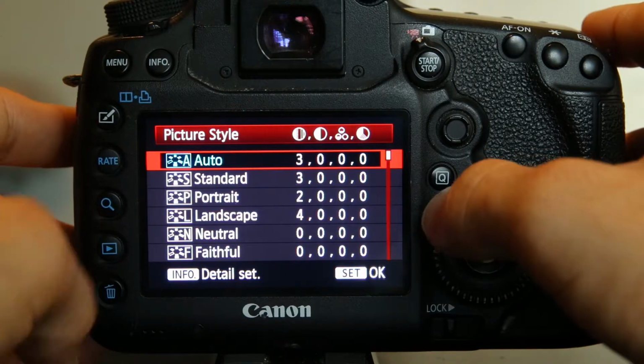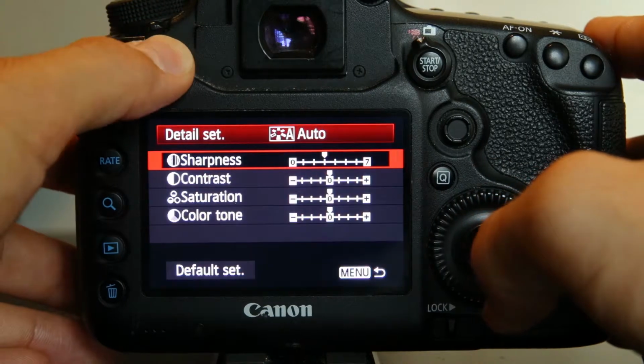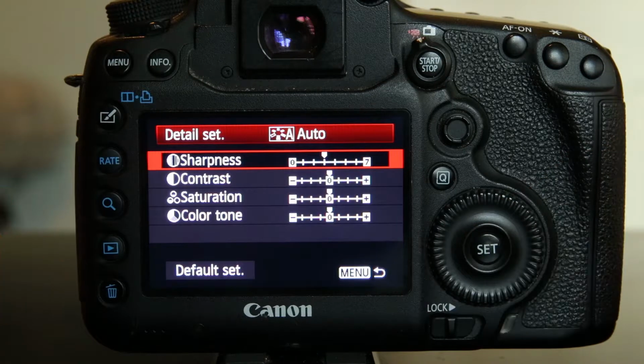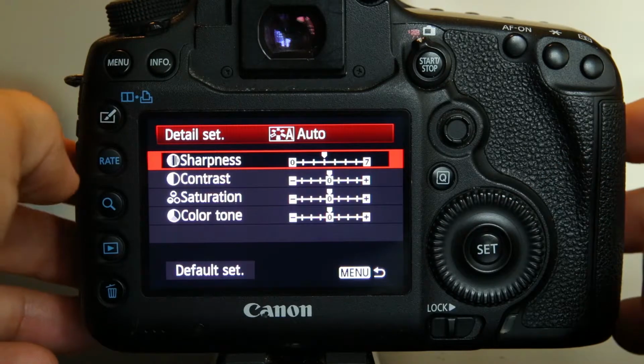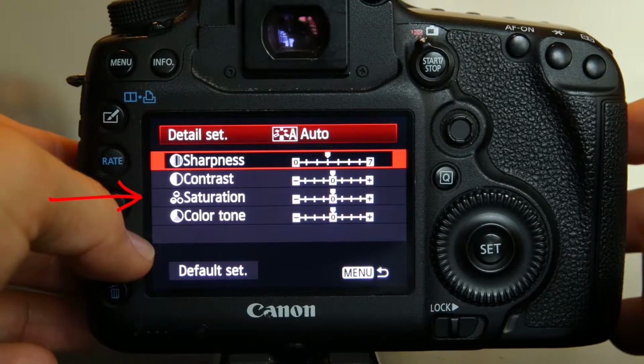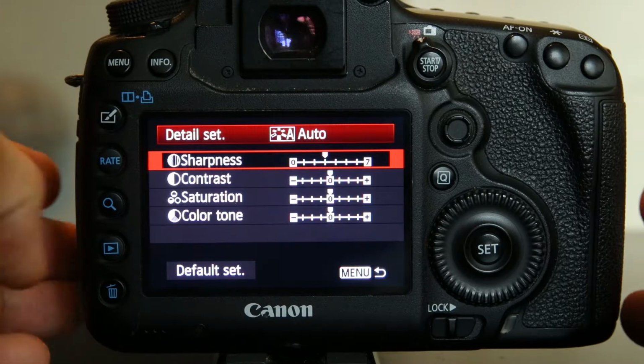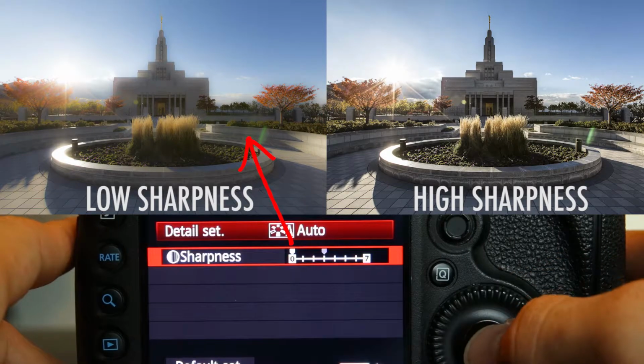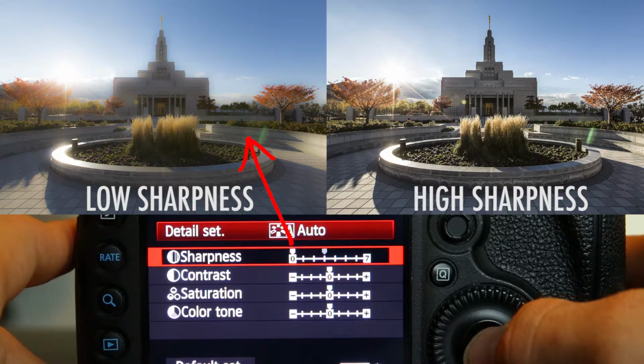Now, if you click on the info button, it will bring up these 4 attributes to allow for further customization within each of the presets. As you can see, the 4 attributes are sharpness, contrast, saturation, and color tone. First is the sharpness. So let's go ahead and set that all the way down to 0. And as you can see, that gives you a very soft image.